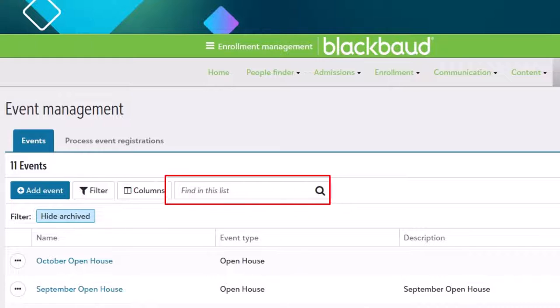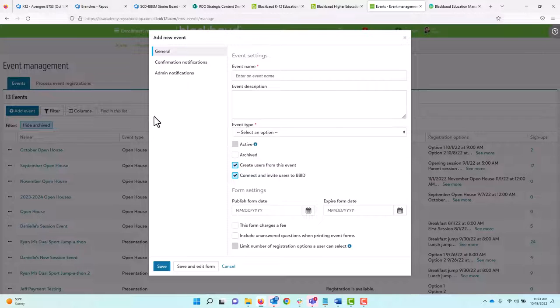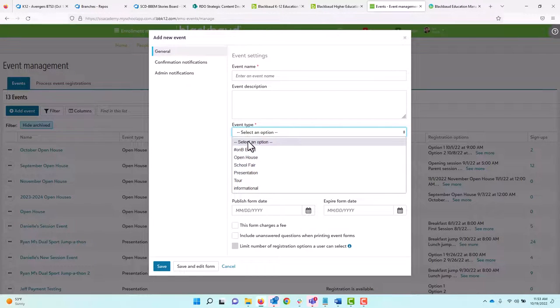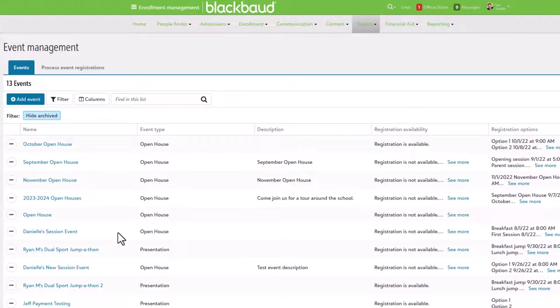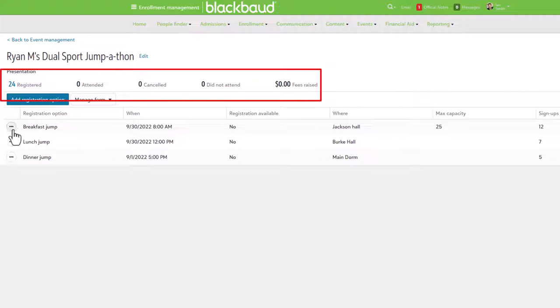When you want to get started, select this button to add your details, such as the event name, description, event type, and much more. Once saved, your event now appears within the list. Selecting the name or edit event details will show even more. As you can see, the detailed view of the event includes things like when, where, if there's a max capacity, as well as statistics like who has registered, canceled, and how much money you've raised.